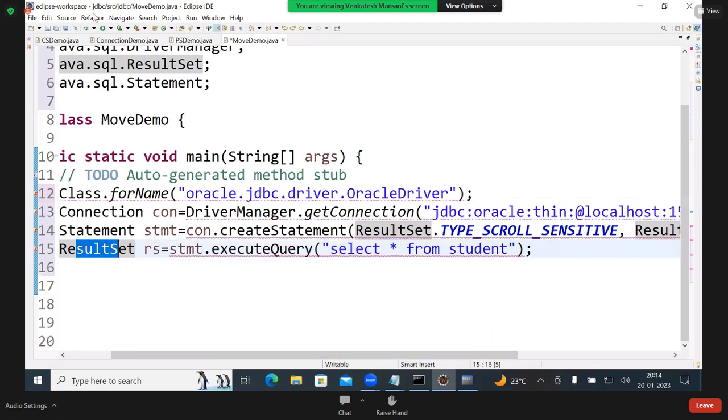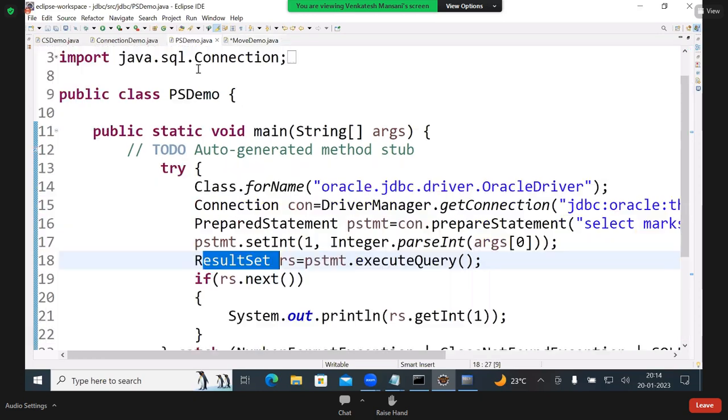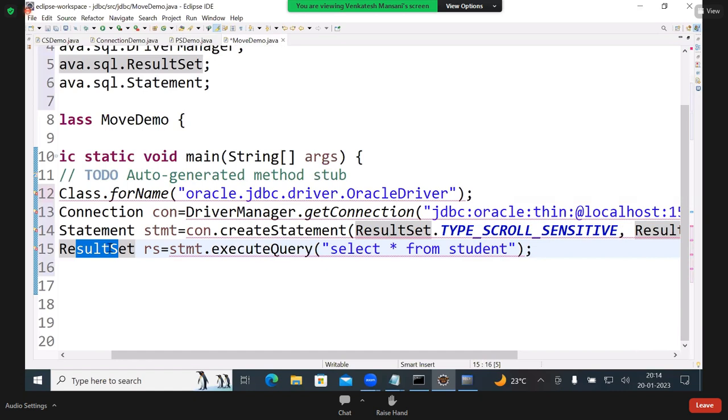Say in previous program, suppose last class you have seen this program. Here result set is there. This is which type result set? It is type forward only. Because by default is type forward only. Type forward only, no need to write. Default is type forward only. So here, now it is sensitive result set.